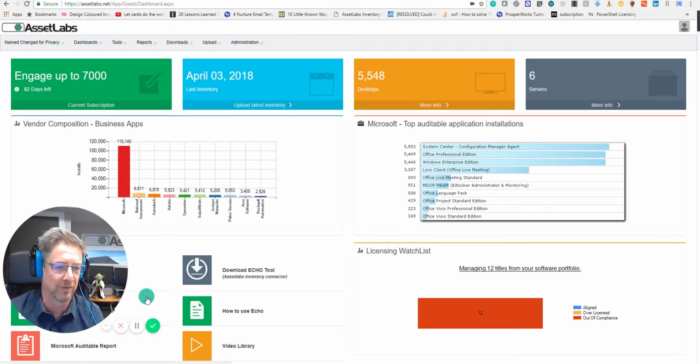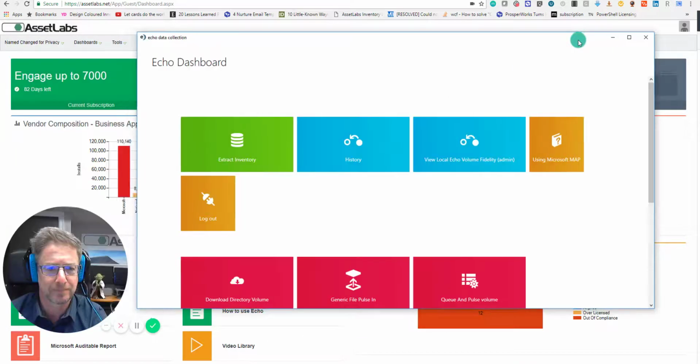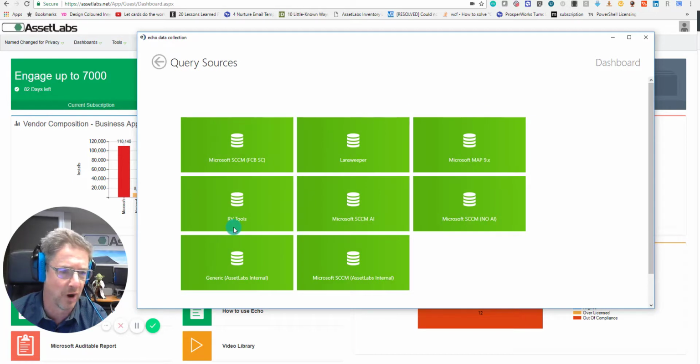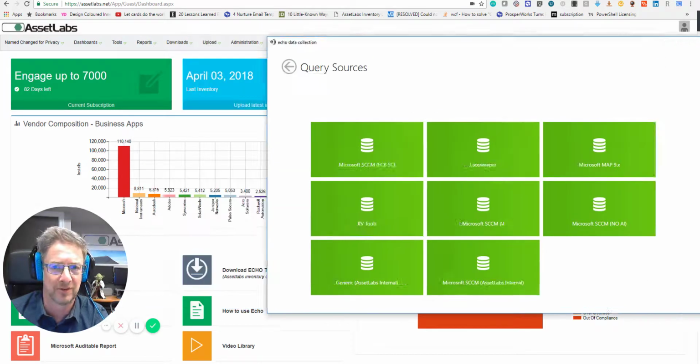We're looking at a customer of a little over 5,500 devices. And they used our tool called Echo. Let me just bring it up here. In order to extract the SAM inventory from their tool of choice, I think they used SCCM, and load it up into their Asset Labs Engage account.